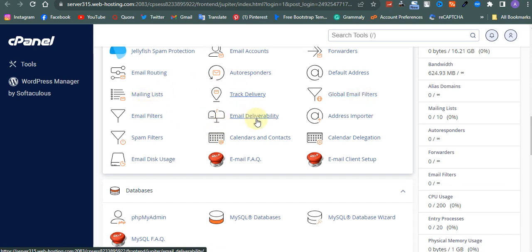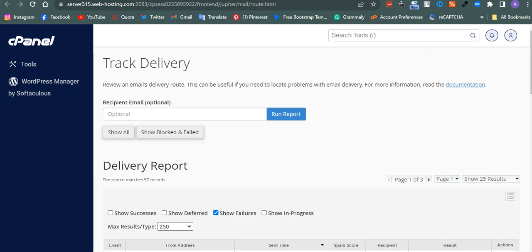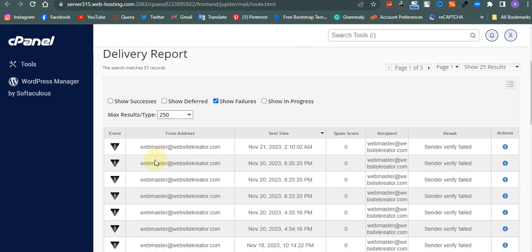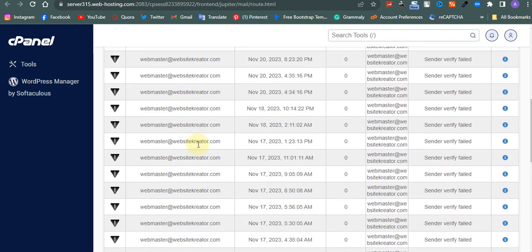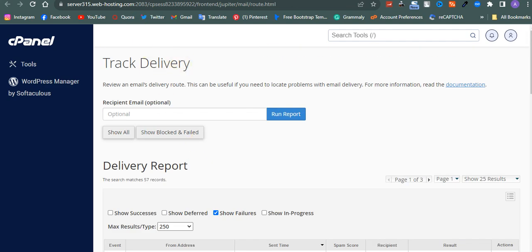So email deliverability. This is when you send email and you notice that the email has not gone, or the email is not going, you can check from this area. So address importer, where you import all the addresses. So you want to track your emails which you have sent, if they are, these are the ones that did not go, so you want to track your emails if they are sent from here.